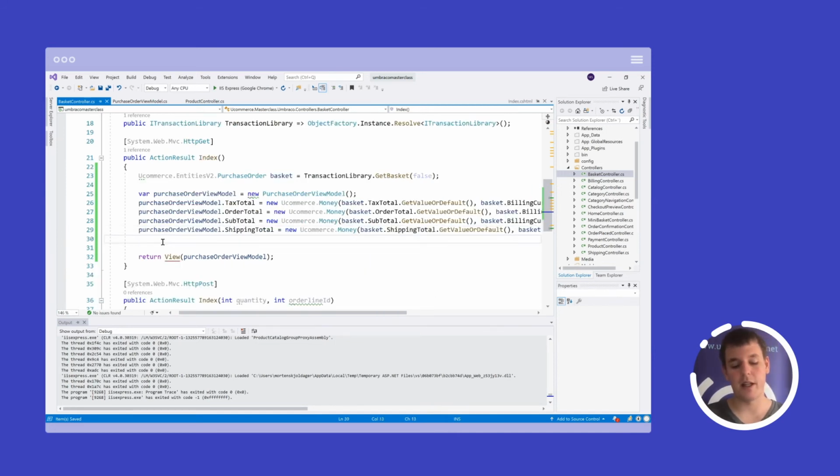So the general pattern here is that on the purchase order view model, the final content that the customer needs to pay is mapped on the order total. But what we do in the end is that we actually just add up all these different totals of the order: tax total, discount total, subtotal, shipping total, payment total, and stuff like that, which will make up the order total in the end.